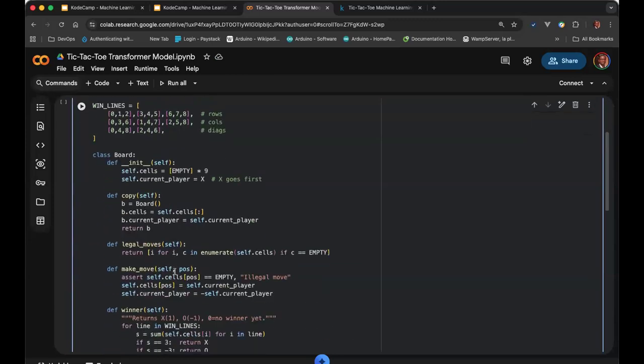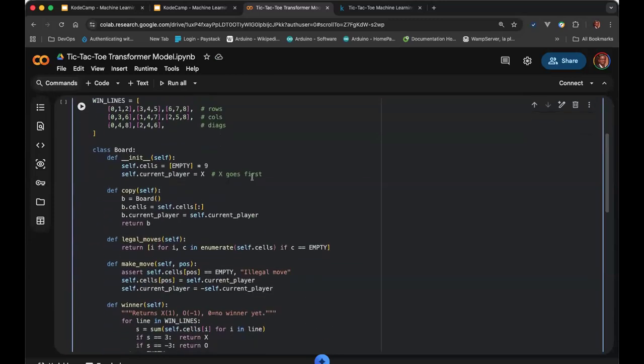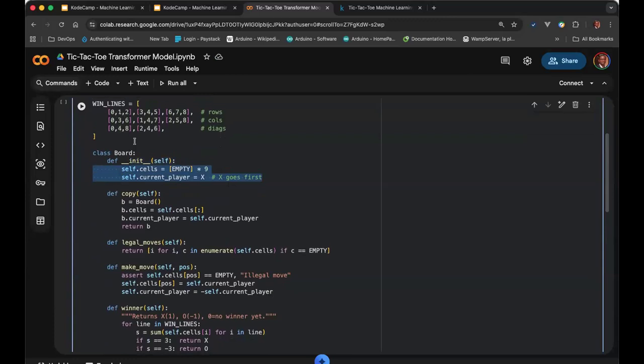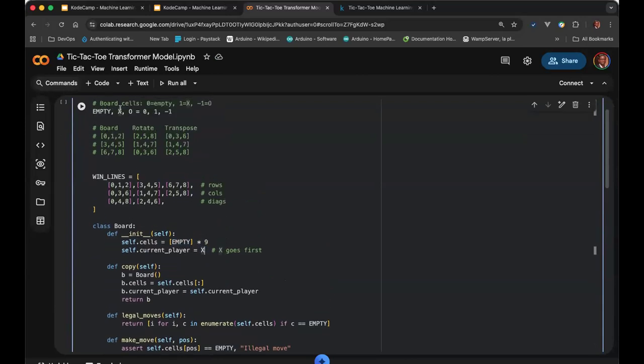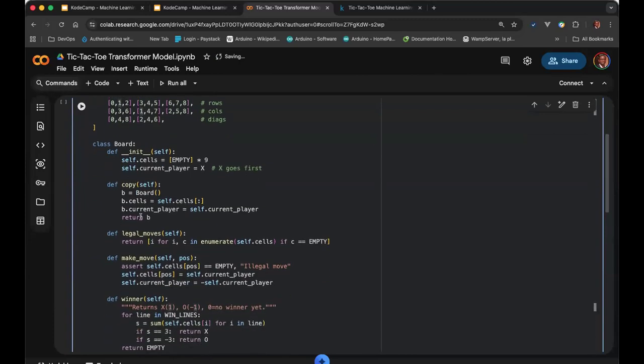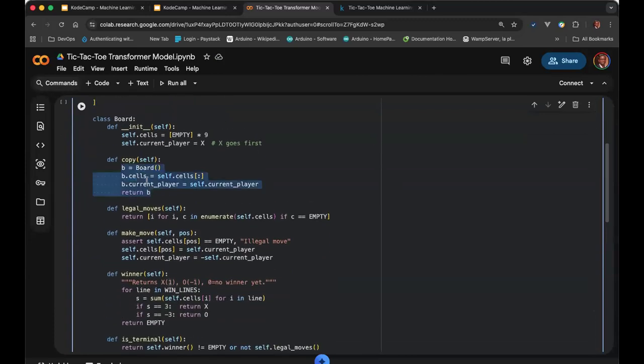Okay, so this is the board. The board is basically a list of 9 numbers, and we start off with empty numbers, so 9 times, right? Then the current player is X, so we are just using the letter X, which represents 1. It stores the value 1. To make a copy of the board, you just copy the cells and set the current player. Legal moves are to check the cells. Basically, legal moves are only cells that are empty. So you enumerate all the cells and you come up with the ones that are empty.